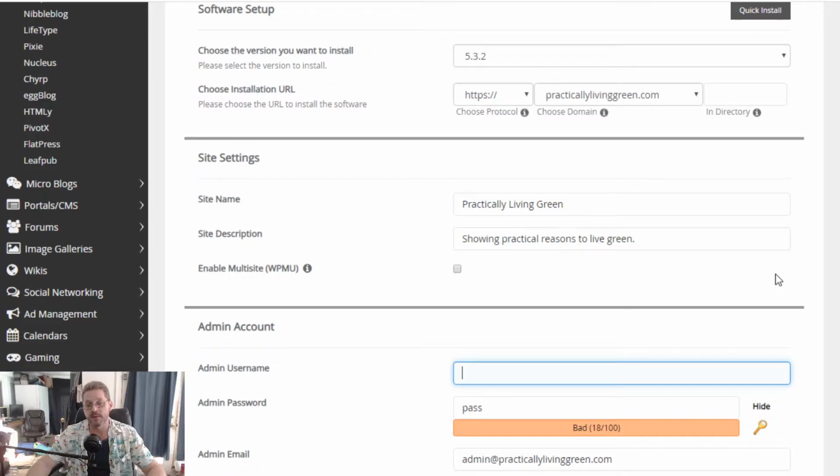Now in Softaculous, when you're creating an admin password, you can either put one in that you want, or you can click this little guy over here and it'll generate a random string for you. Now the random strings are much harder to crack, but they're also a lot harder to remember. So if you use this function, you're going to have to write down the password and keep it in a safe place so nobody else can get into it.